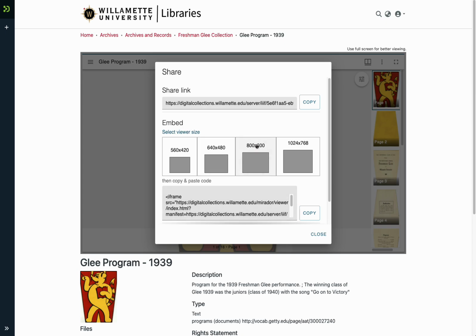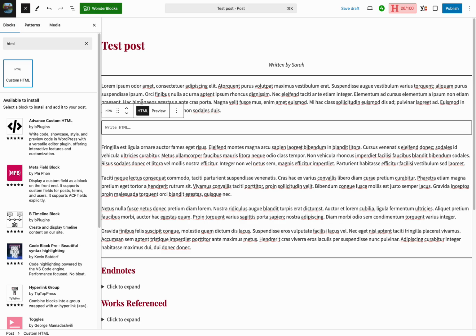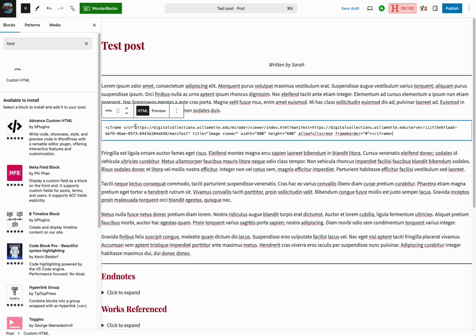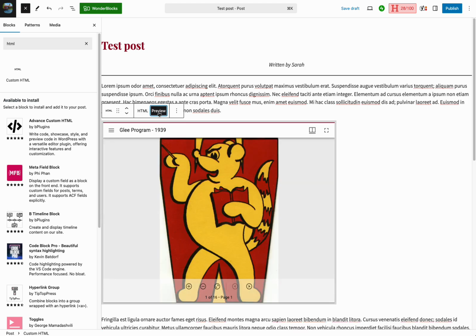So as long as you have the 800 by 600 selected, just click copy, and then we go back to our post and we can click paste. And you can see it says HTML in preview. You can toggle over to preview, and there he is.